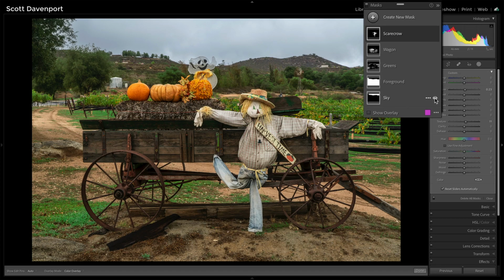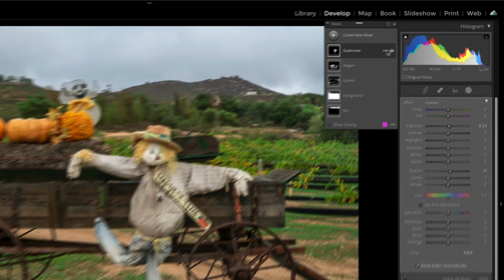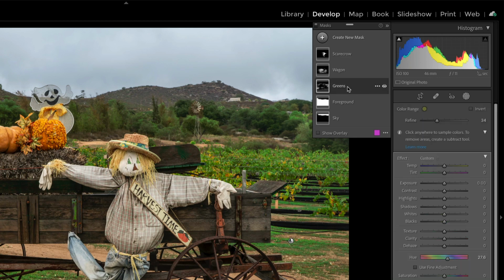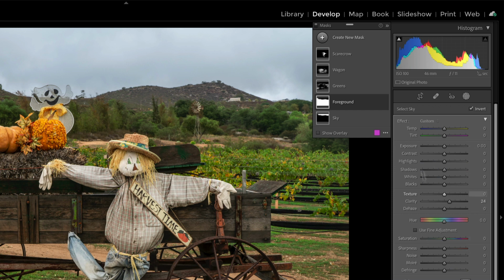And you can see what happened, right? The sky. See what it did with the sky, with the foreground, the greens, the wagon, and then the scarecrow itself. And at any time, if you need to make adjustments, like those greens look a little bit too green, pick greens. These are the sliders. I can back that off, make that a little more tame. The foreground, notice the sliders now match my selected mask. I can make adjustments there. Maybe I want a little more clarity, and so on down the line.